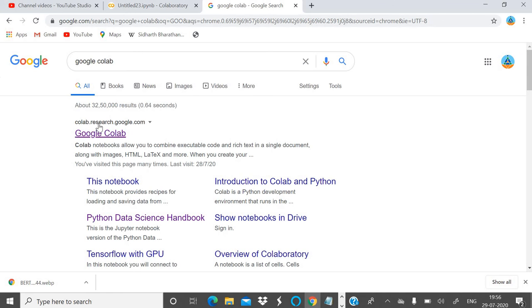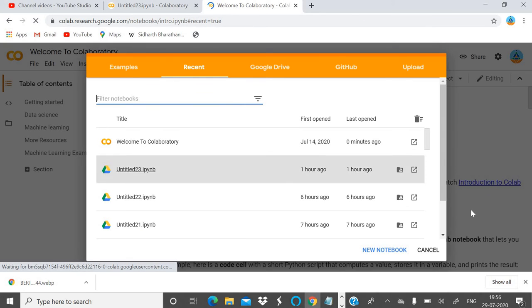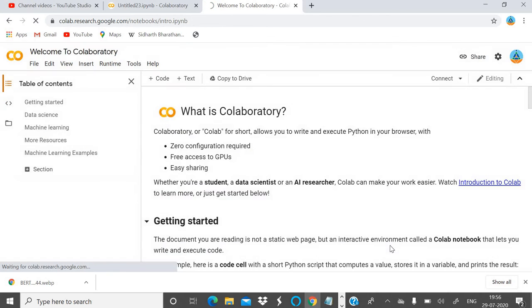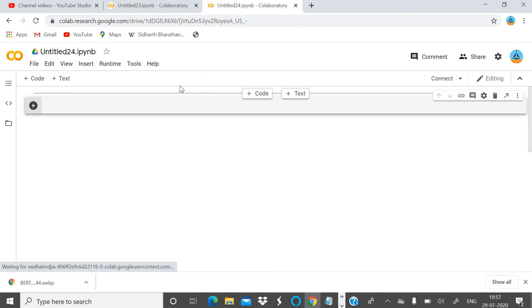Now we will reload the page. You can see colab.research.google.com. I have connected it. New notebook. We have explained this in many videos. Google Colab will give you 13 GB of free RAM.